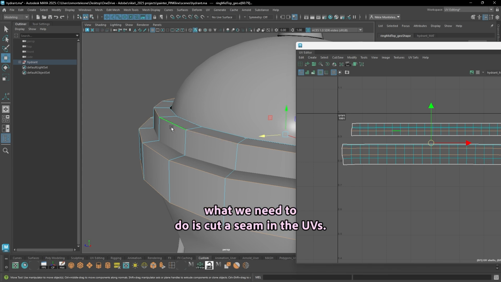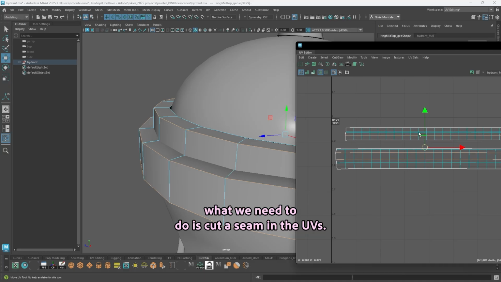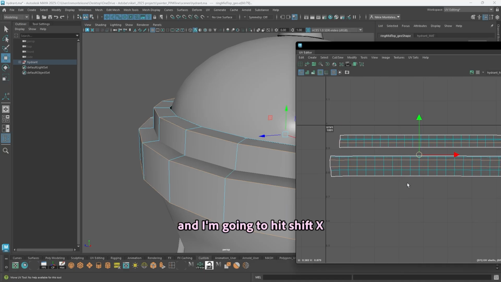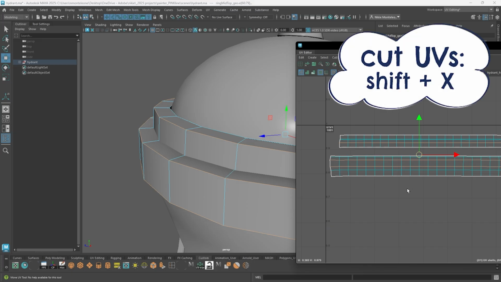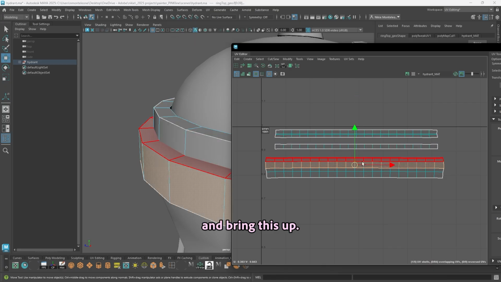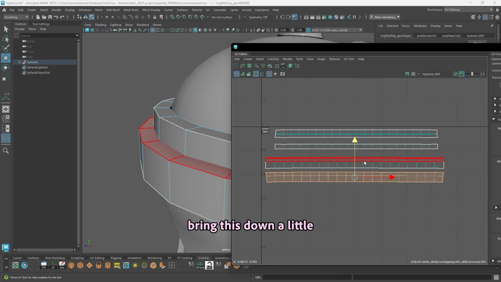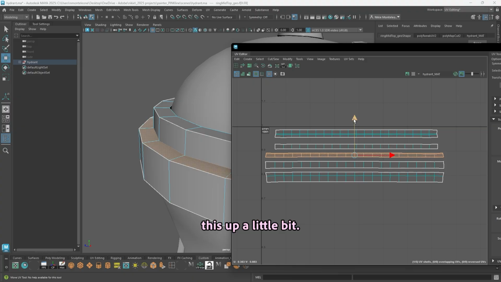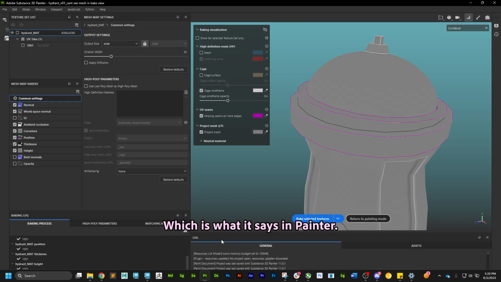What we need to do is cut a seam in the UVs. So if I come to my UV editor, I'm going to hit Shift X to cut. And let me give a little bit of padding to this. I'm going to bring this up, bring this down a little, bring this up a little bit. And so now I've got a seam on my hard edge, right? Which is what it says in Painter, missing seam on hard edge.